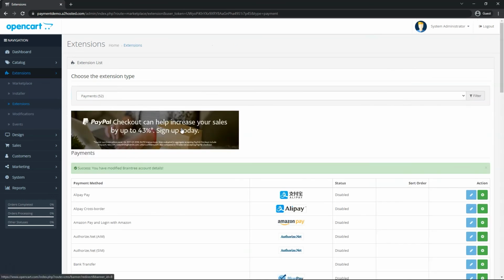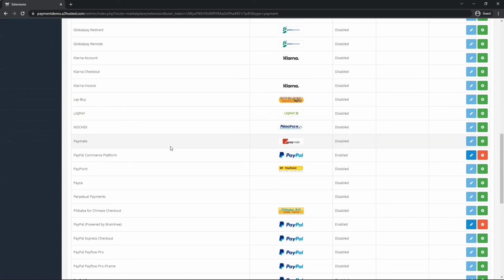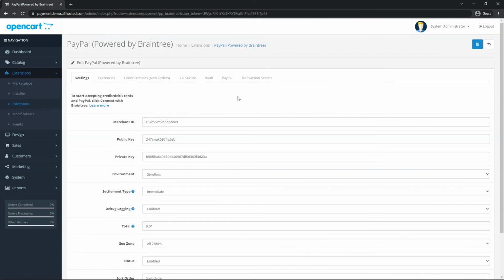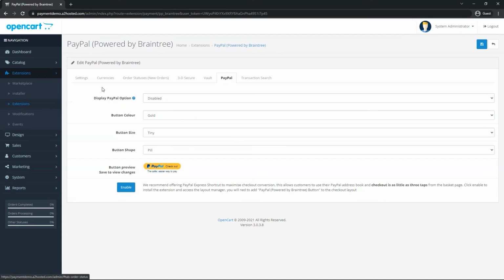Every time you hit save, OpenCart takes you back to the extensions list. So we want to scroll down back to PayPal powered by Braintree and click on the blue edit pencil here. Now that we've saved it, let's click on PayPal. And you'll notice that it detected that PayPal was linked in my Braintree account. So now you get even more cosmetic options here as well.